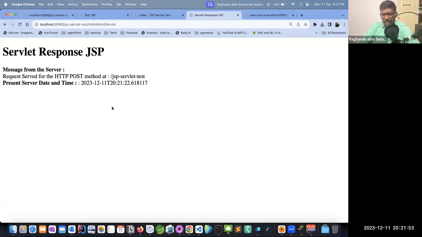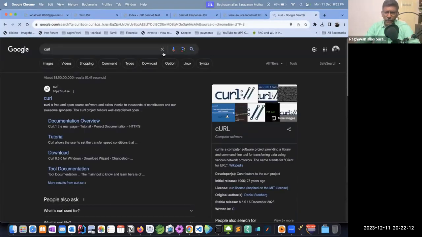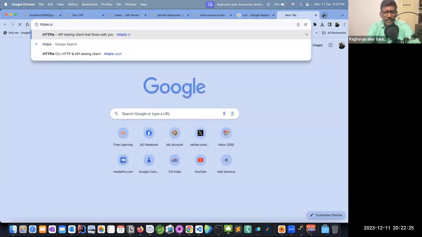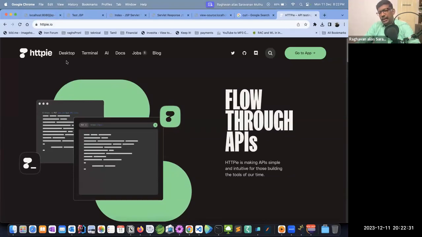But it's not necessary that we should use only the browser. There are a couple of other ways using which you can make a request to the HTTP servlet by hitting the GET and POST methods. One simple way is to use command line clients. What I could think of is something called curl, which is a pretty old legacy utility in Linux. It was made available in Windows as well. You could use that. There's one more thing called Httpie, a simple, elegant, intuitive, modern command line utility.